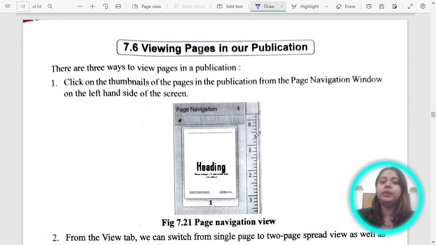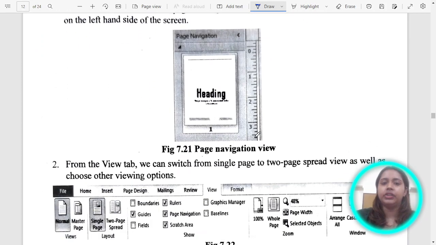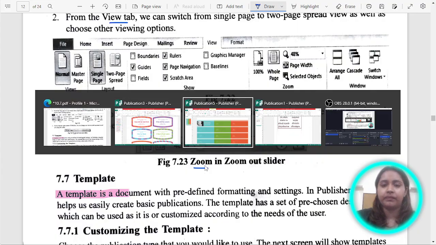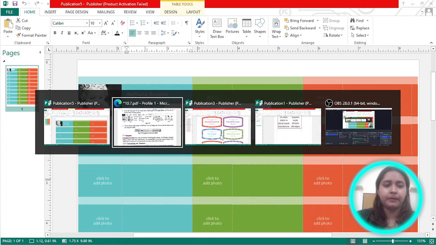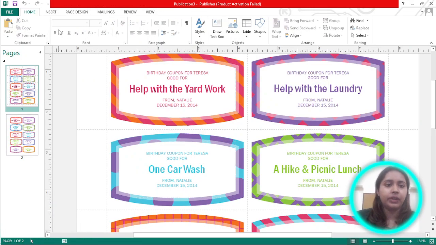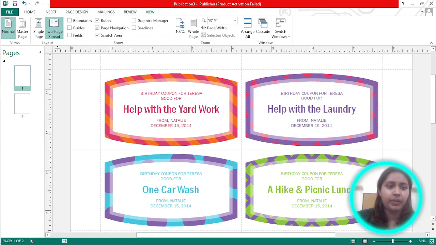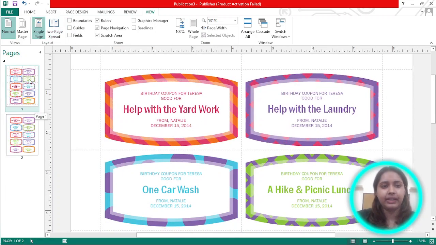Now comes viewing pages in our publication. How to view? You can view from the side tab, you can view from the view tab, and there is also a zoom slider below. If I want to have different views, you can go to the view tab and choose the two-page spread. You can see two pages side by side now. Single page, you will get one single page there.